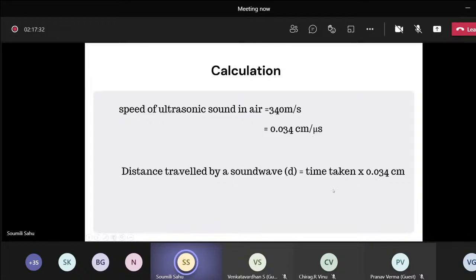But here we are measuring the distance between the object and the sensor, and our wave is traveling twice the same distance. So for that reason, we need to divide the distance by 2. Okay, so this is the final output or the result we will be getting in the serial monitor.